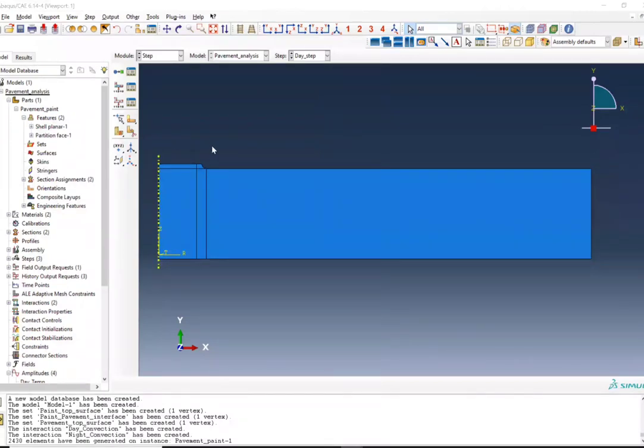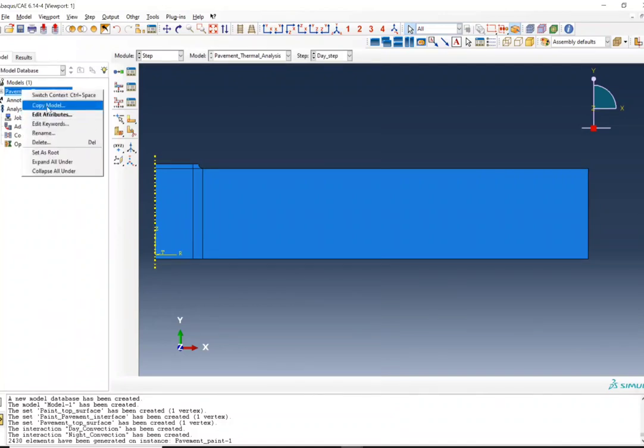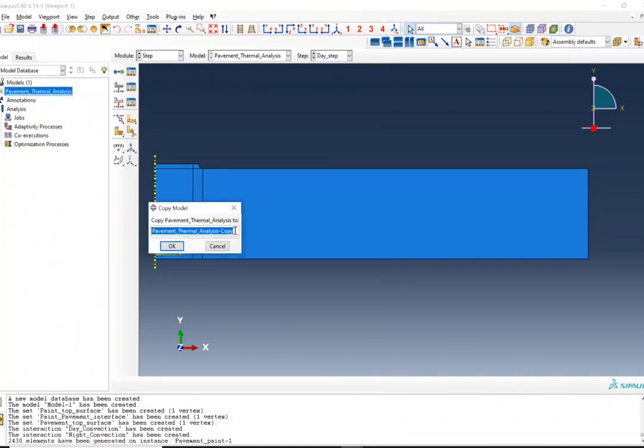Now we're done with the thermal part. I just want to do this now. I want to go to here and copy this part here. This part that we did, not the part, but rather the model, and right click and copy the model. Let's fix that one. It's better to just call it pavement thermal analysis and click OK. And now let's copy it again and call it mechanical analysis.